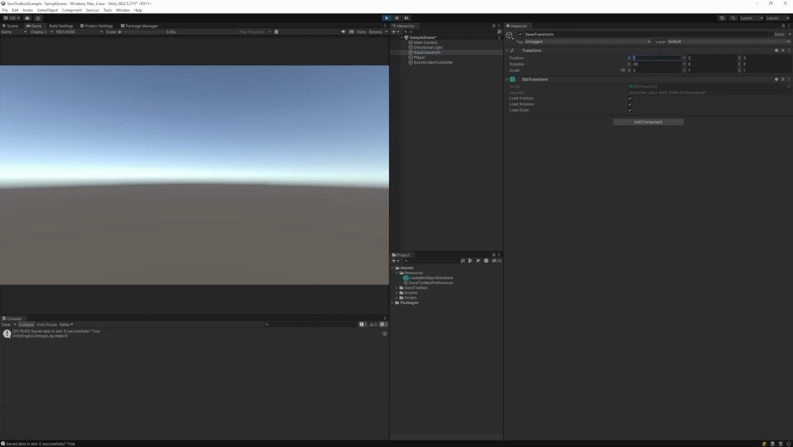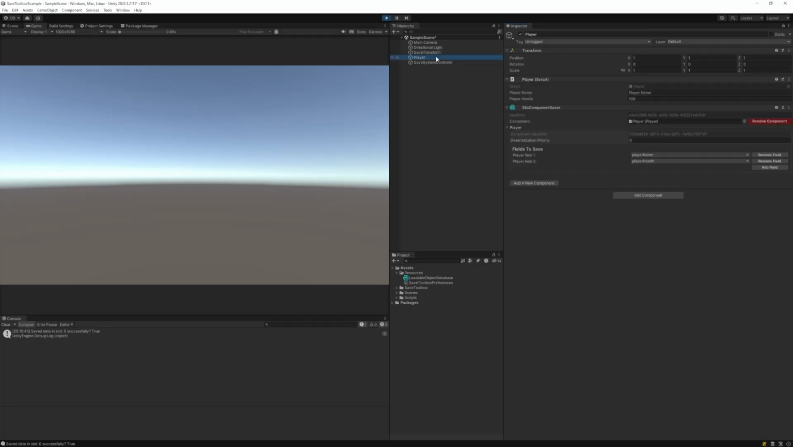Now, if we go to the transform, we start changing the values. Set them to whatever you want. We're just going to set them all to 0 here. And then if you go to the player, we can set the player name to Bob, let's say, and then we can set the health to 10 or 20. Change it just so it looks a bit different.